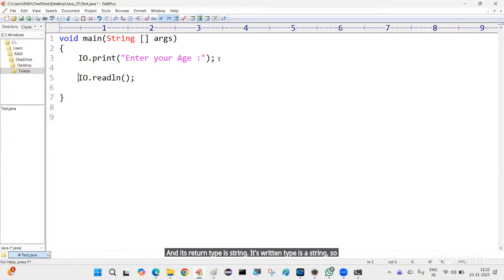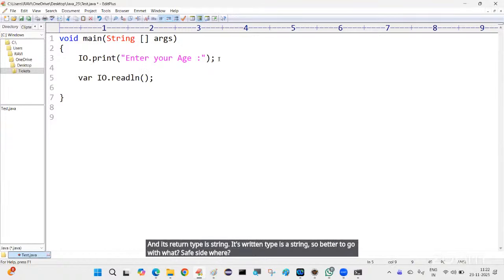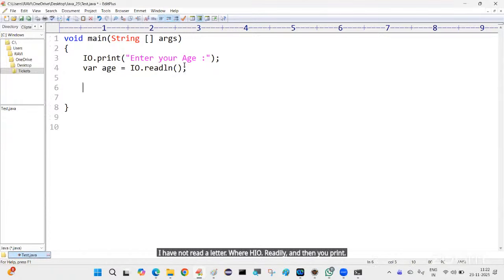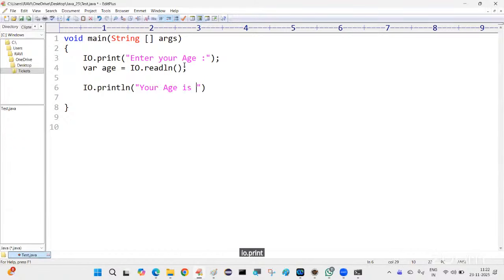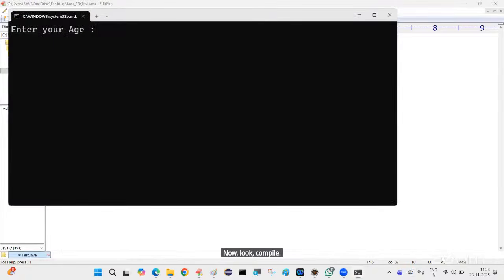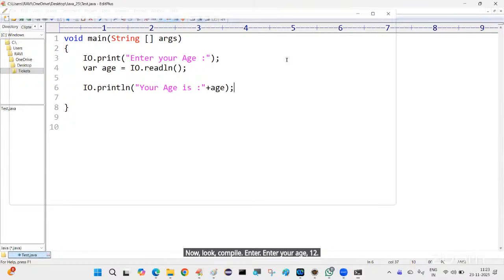So better to go on the safe side with var, from the Java 10 features you know. Let's say var age, because you are taking age now. var age = io.readln(). And then you print io.println("Your age is " + age). Now look. Compile, run. Enter your age: 12. Your age is 12. Beautiful.